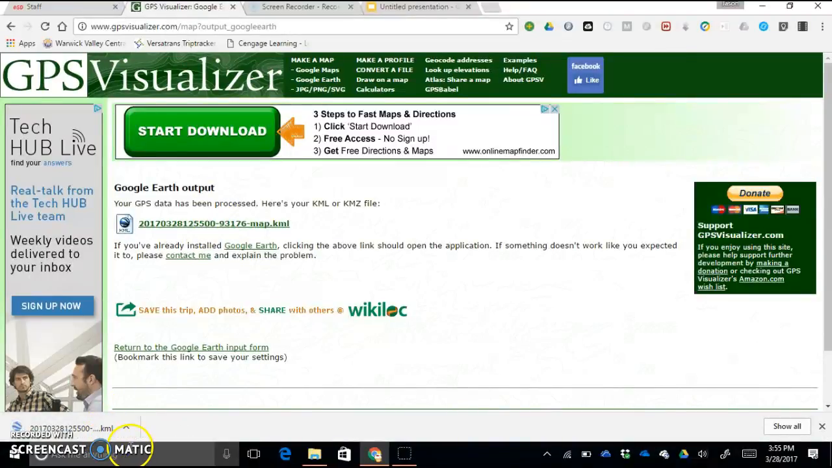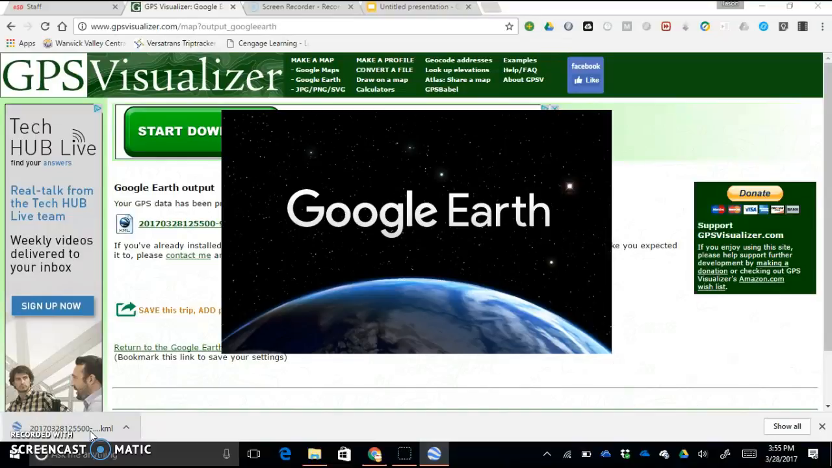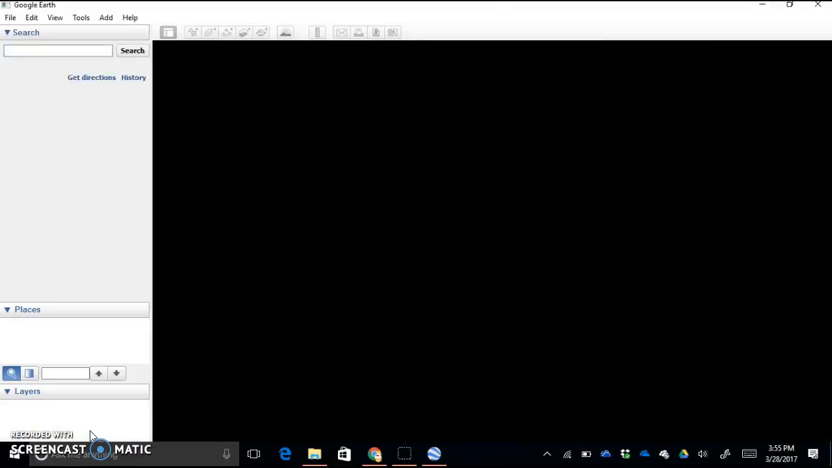When the file is done downloading, I go ahead and click on it, and Google Earth should automatically open. This cannot be completed on a Chromebook. You must have a desktop computer or laptop running Windows in order to do this.